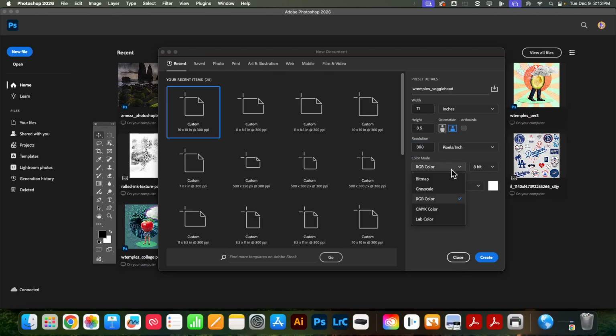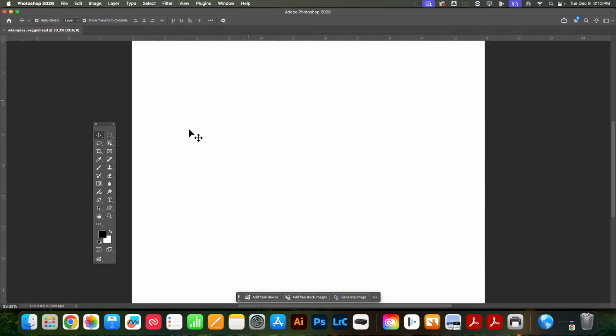Your color mode is gonna be RGB, so red, green, blue. And this is the color space that we use to view images on the internet. If we were to print it, we would change it to CMYK color. And that is the color space that our printers use, okay? We're gonna leave our background content set to white, and we're gonna hit create.